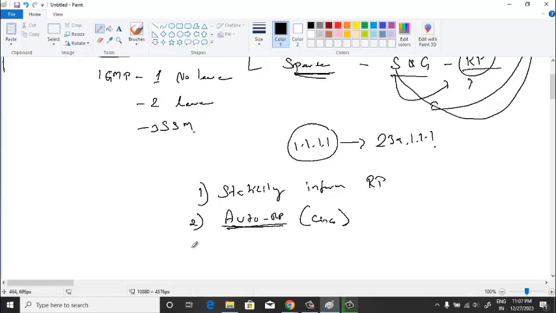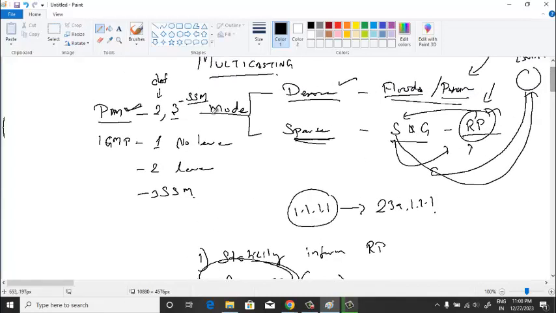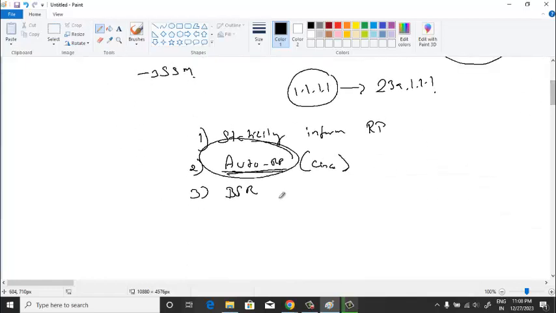The best one is bidirectional PIM. Sorry, the best one is BSR, bootstrap router. This is, according to me, the best method of knowing RPs. Every router needs to know who the RP is. So instead of running some additional protocol, we can make use of the same PIM to announce who the RP is. Because PIM is running everywhere, there is no additional overhead and no need for another protocol.